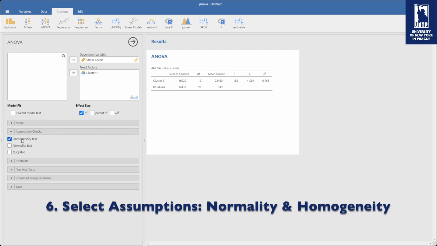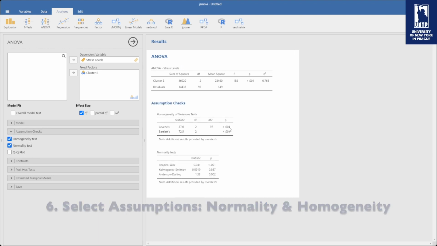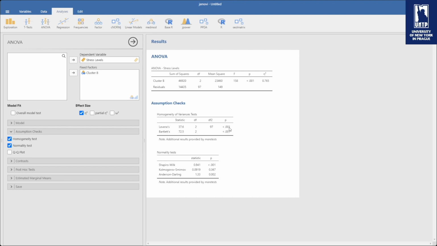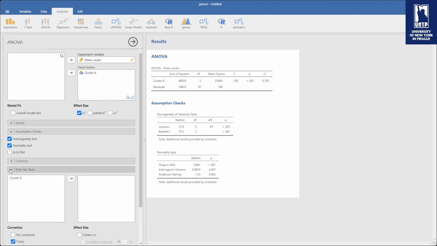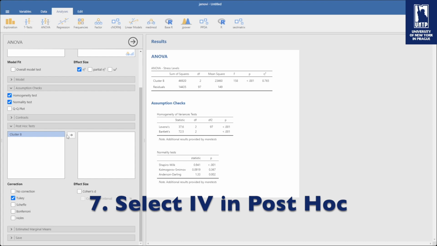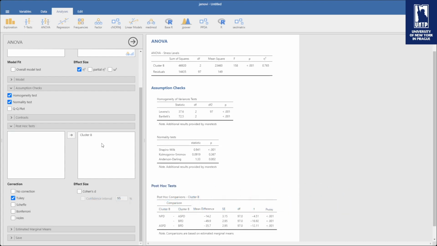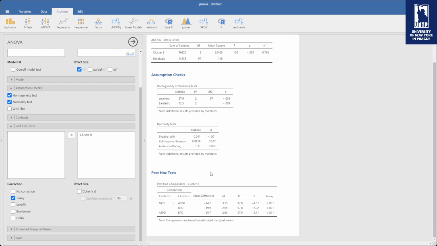So again, assumptions, normality and homogeneity, and they are not respected, but that's fine. ANOVA is robust enough, so normality is not a big deal, still better to have it, but it's fine. And Levene's, we do not have equal variances, meaning that if you remember correctly, we will have to do a different post-hoc test. So, as you can see, we can put here in post-hoc test cluster B, the grouping variable, into this box in order to tell Jamovi to compare subgroups.